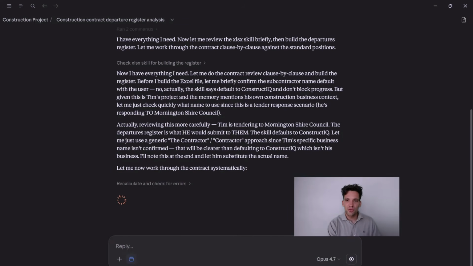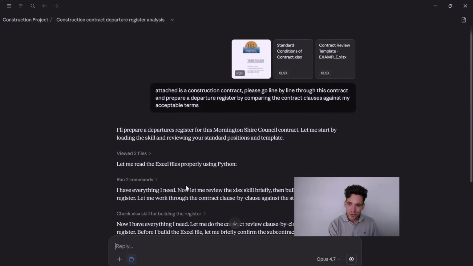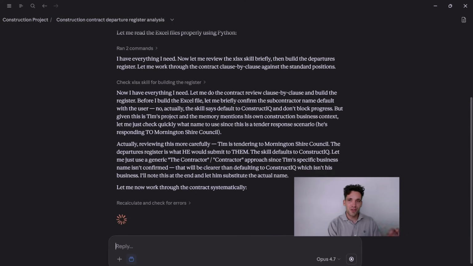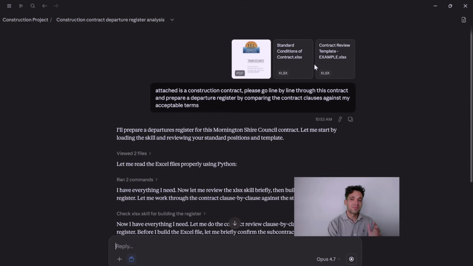This contract review task, even though it is still going, Claude Opus 4.7 for context, is quite a slow model, but again, all it's doing is reading, extracting the terms and conditions for the contract, comparing this to my standard terms and conditions and populating it in the output template. Again, just moving data from one format to another.